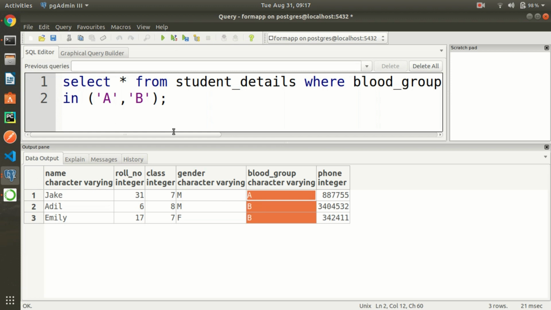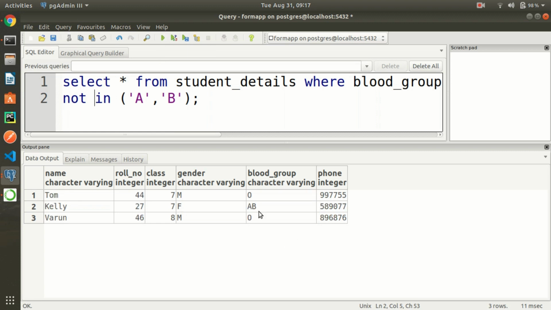And if we want a not in operator, we just add a not here. So where our blood group is not in A or B, and if we execute this, we will see the blood groups O, A, B and O, which are not actually A or B.